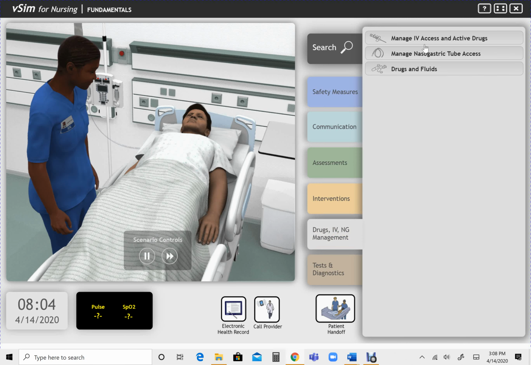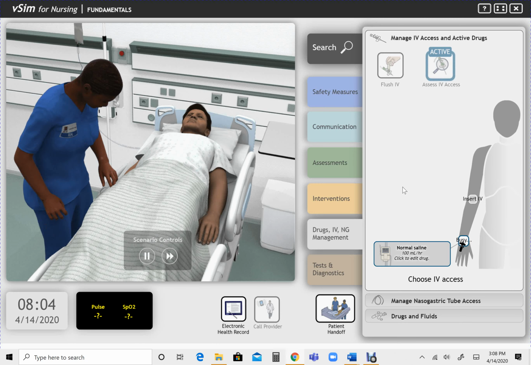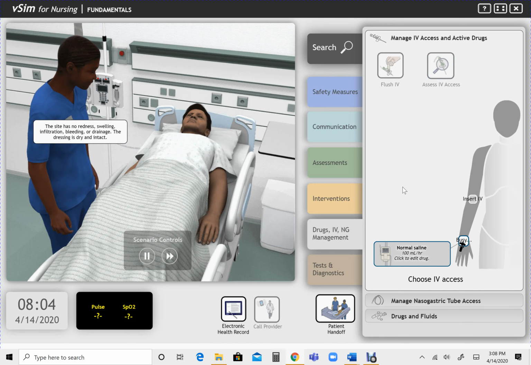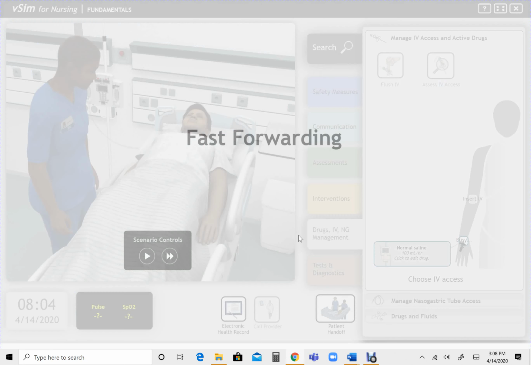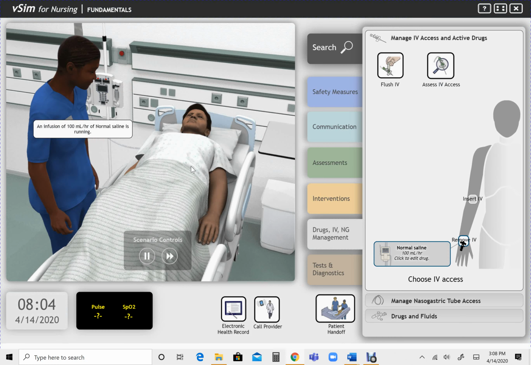Drugs, let's see, IV access. Let me just assess your IV. Okay. And at the end of the scenario, the site has no redness, swelling, infiltration, bleeding, or drainage. An infusion of 100 milliliters per hour of normal saline is running.